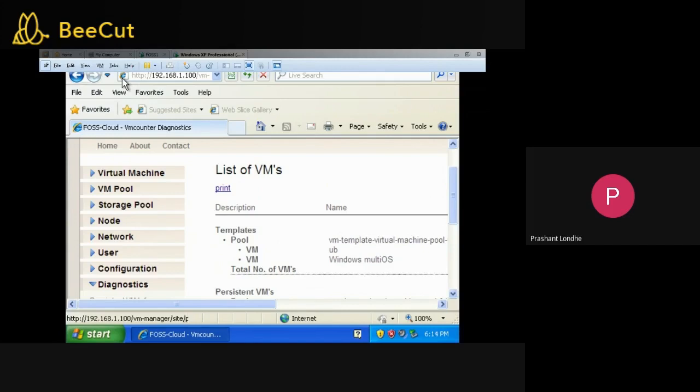Then you need to install one Windows XP system, and then the IP address which is connected to your FOSS, you need to use that IP address for accessing your FOSS Cloud. Then you can access it, or you can do all the practicals that we have done till now. So any query in FOSS Cloud practicals?